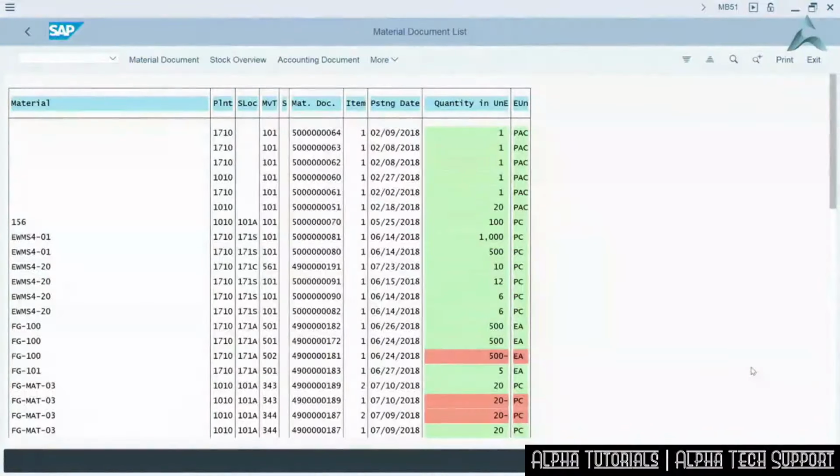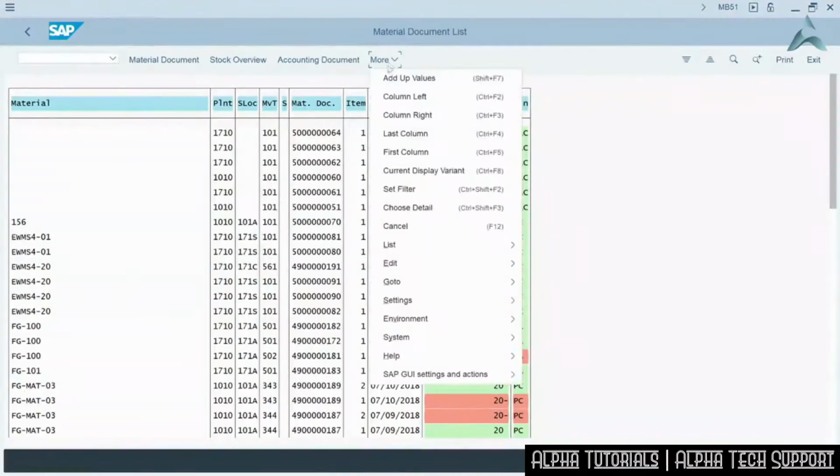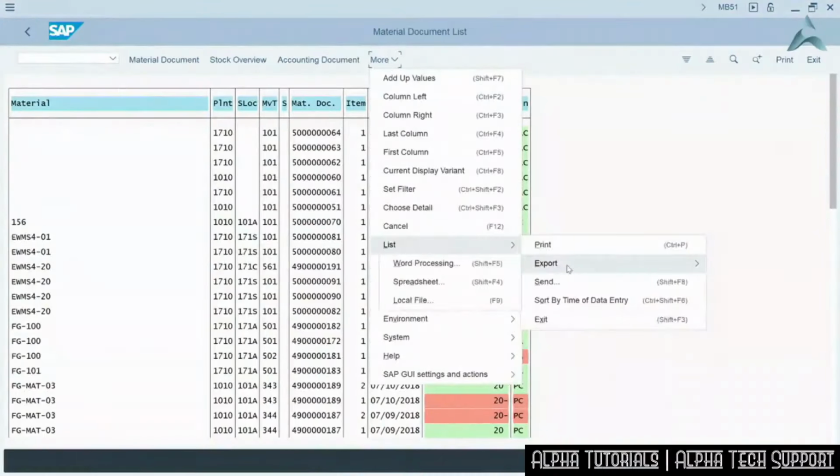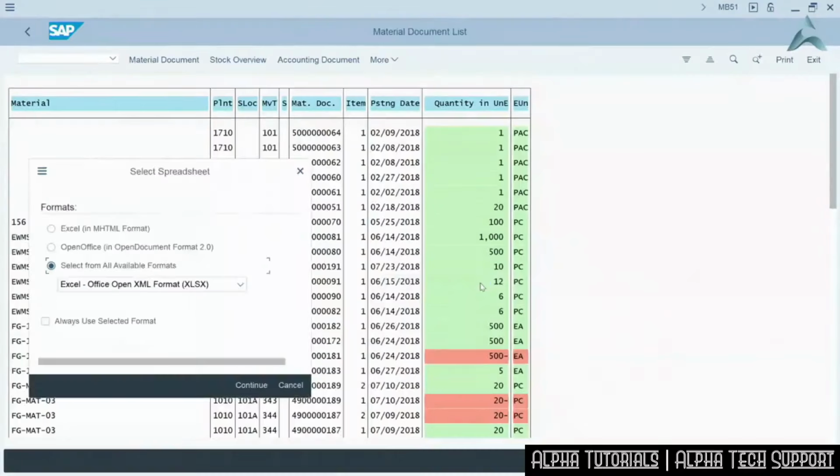While you can do some filtering right inside SAP, it's often more practical to work with your report results in other software, usually Excel. Let's look at exporting reports to Excel. To demonstrate, we're in the output for the Materials Movement History Report. Now that we're in the report, we click More, List, Export. From here, we can choose word processing, spreadsheet, or text file. We want to export a spreadsheet. This brings up a screen to choose a format. I'll choose the default Excel OpenOffice XML format and click Continue.